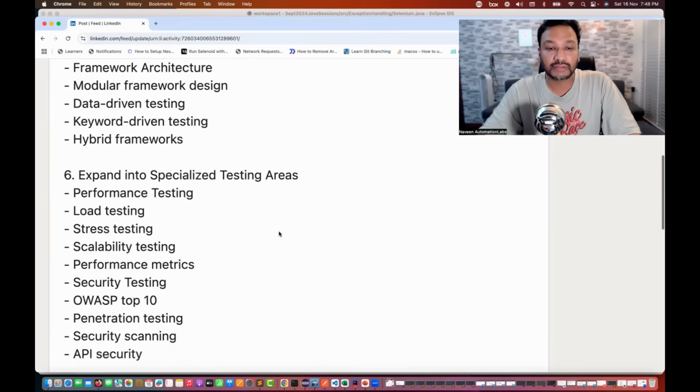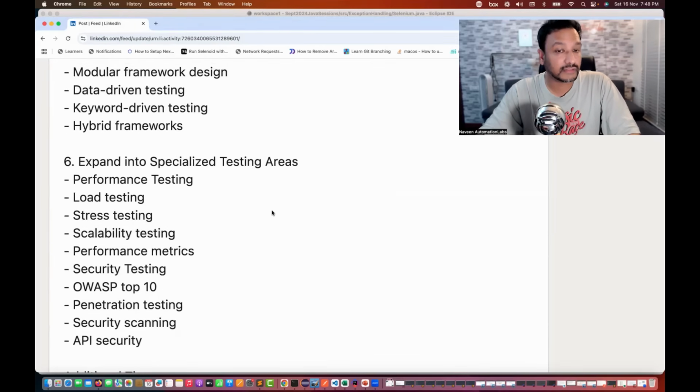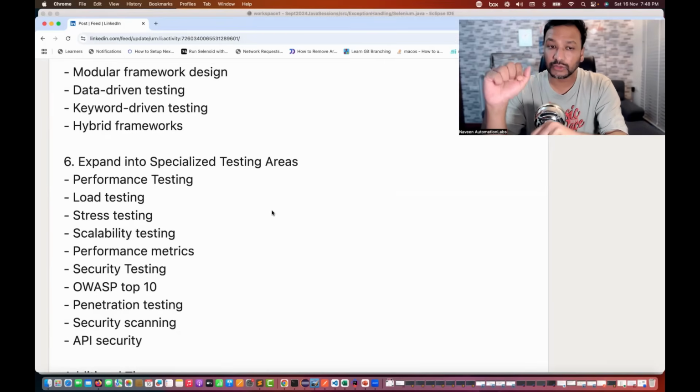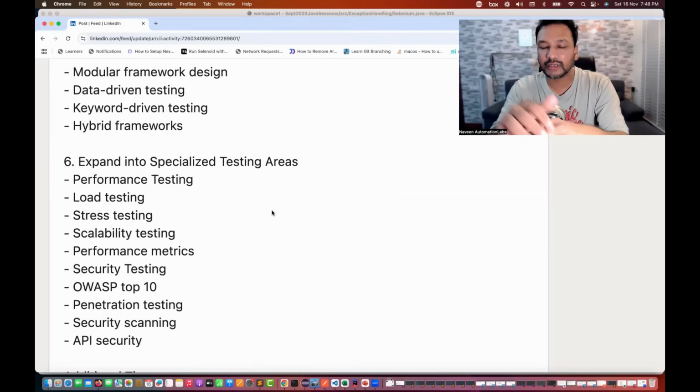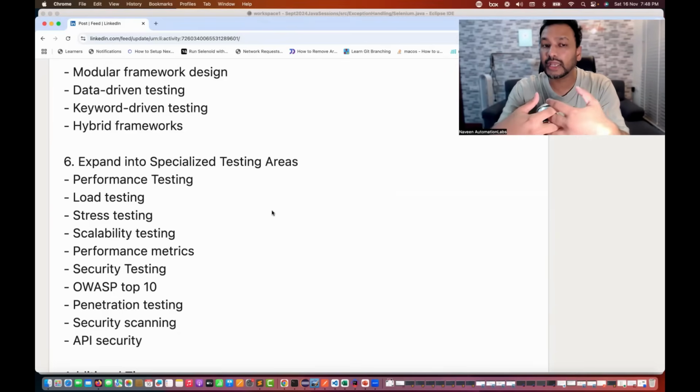Now, the sixth and last point is specialized testing areas like performance testing. If you really want to do something out of the box, or you really want to be different from others at the time of interview in your profile, performance testing. Please try to add a flavor of performance testing, load testing, stress testing. How exactly we are doing the performance engineering, which tool we have to use. But before that, the basic fundamentals of performance, performance tuning and engineering.